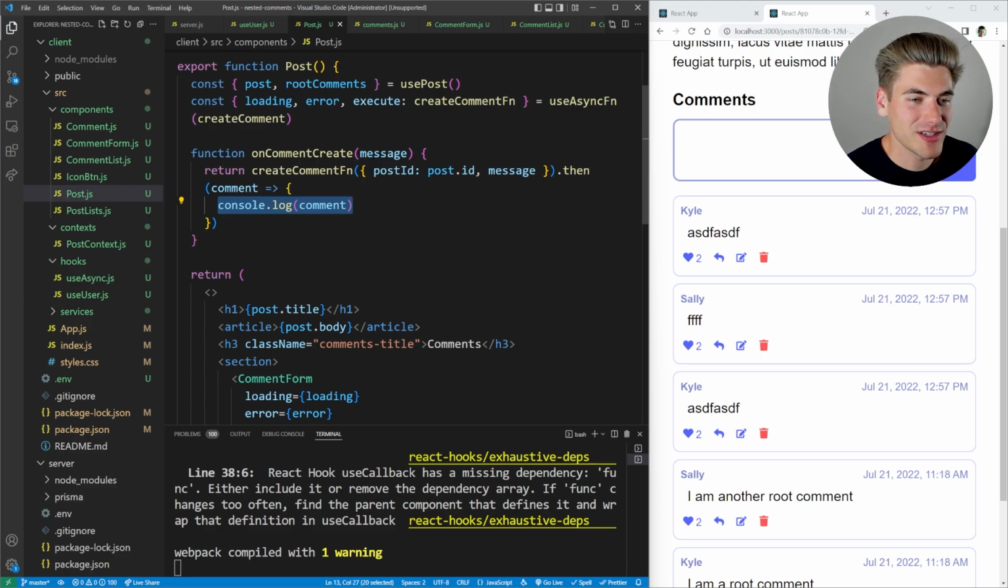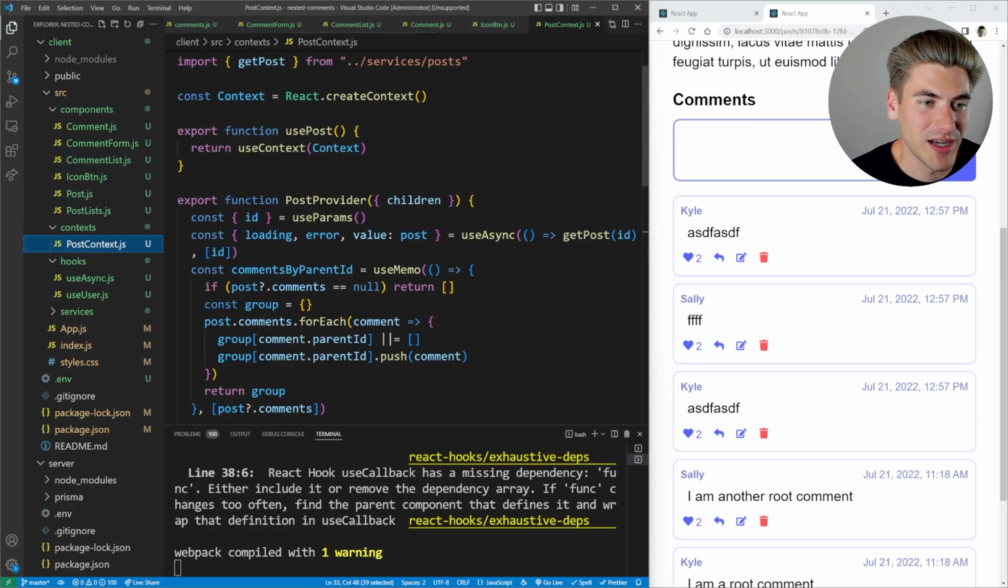What we want to do is store this comment locally somewhere so we can render it out to our page. But we already have our comments being stored inside of our post. So what we need to do is find a way to store our comments locally and get the comments from our post and combine them together. So the best way to do that is going to be in this post context.